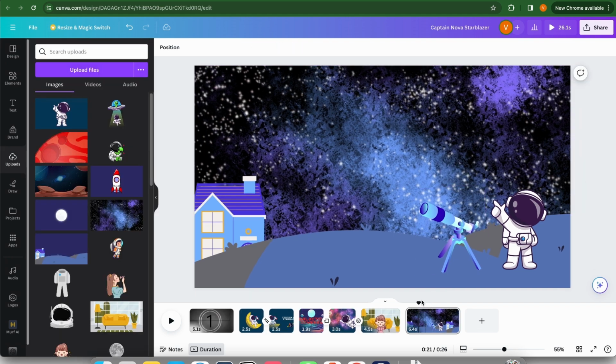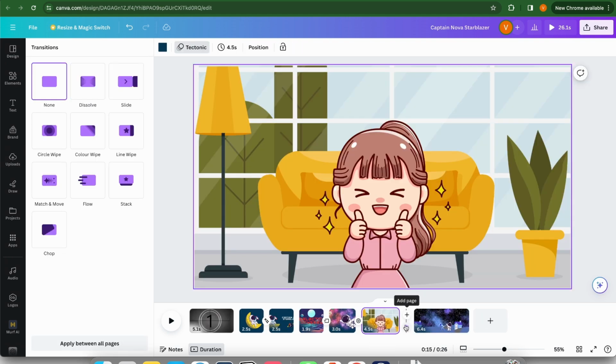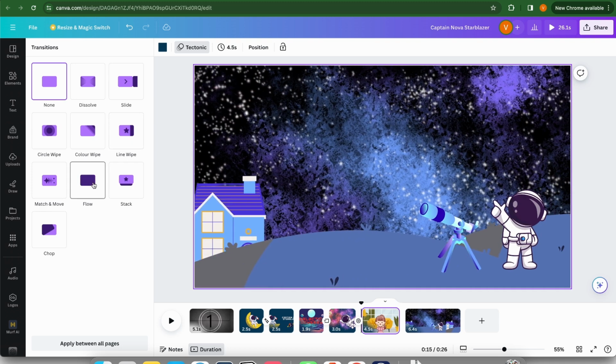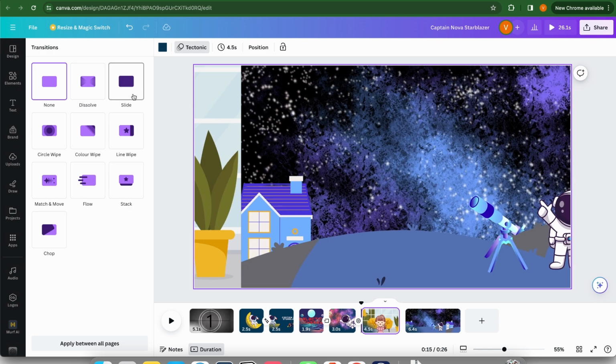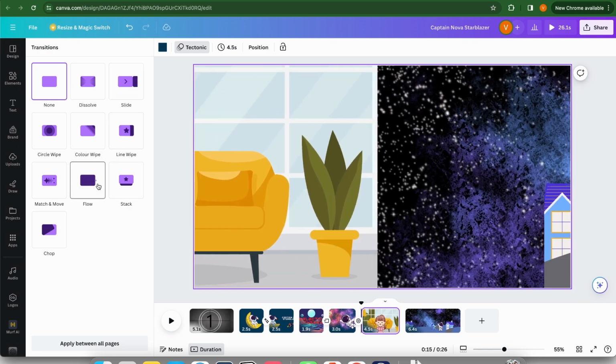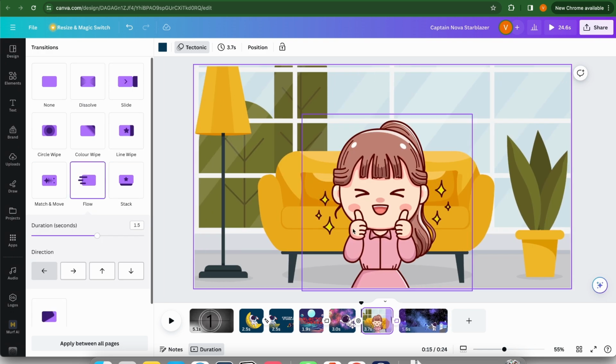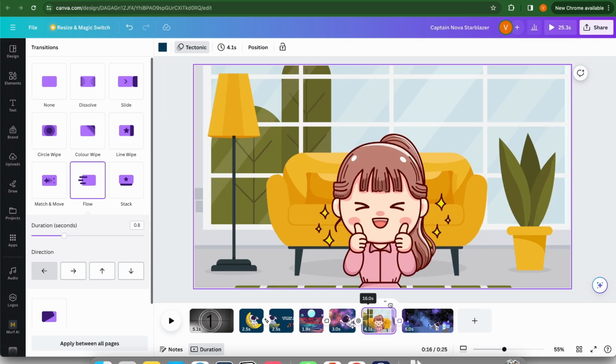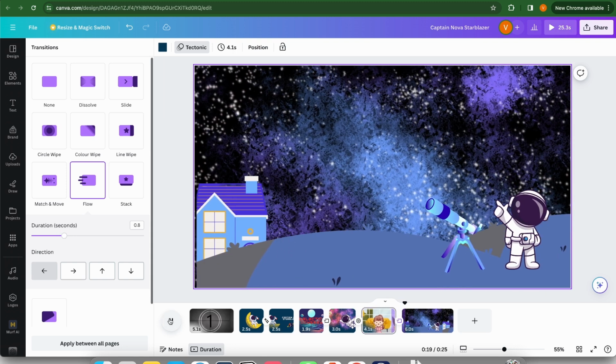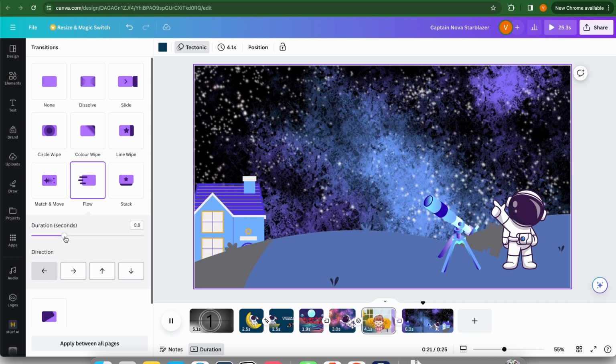Okay, now let's add an animation over here. Let's do a line animation or a flow animation. We can also do a slide animation. Okay, let's do a flow animation. So that's nice. We'll keep it about 0.8 seconds. Let's try it out. Okay, we'll keep it about 1 second.